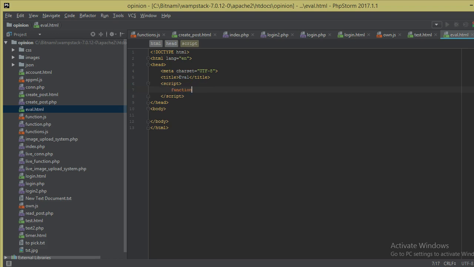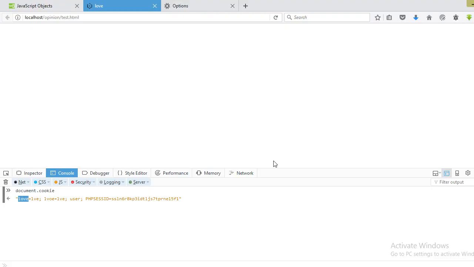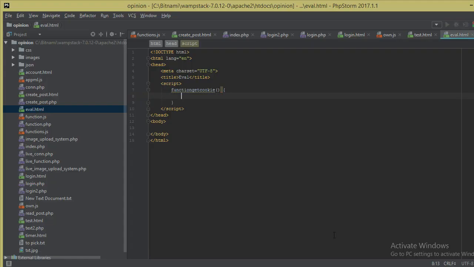Because I'm creating a function, you don't have to worry. I'll explain everything. Try to be short. Function get cookie. Now the W3C has a way of getting a cookie which I don't really like, and I'm not even gonna go there. I didn't even watch it.